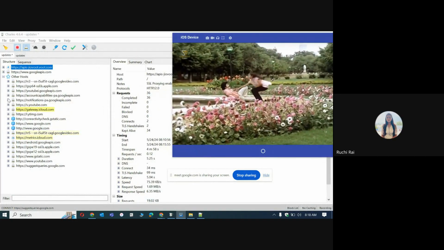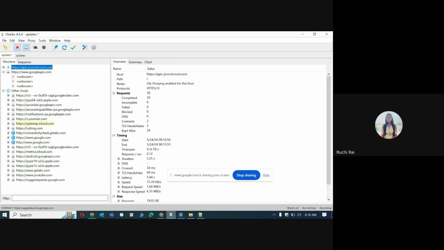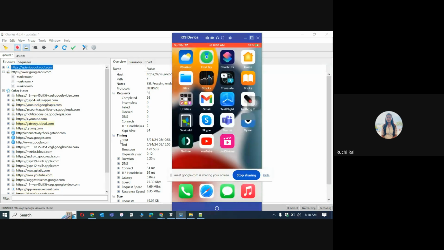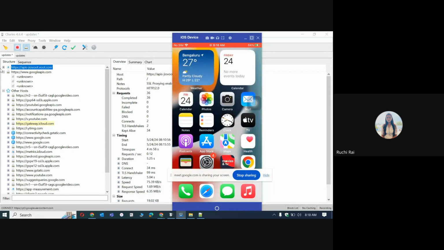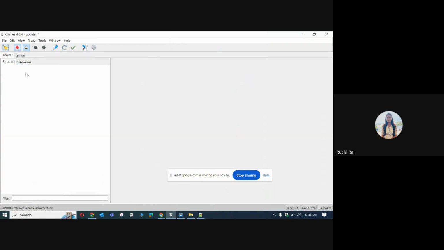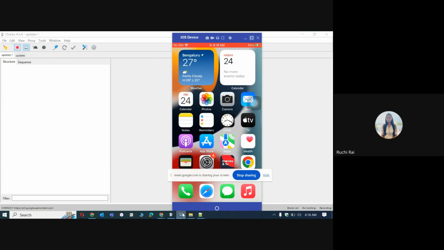And ma'am, as you mentioned, we have rewrite, map remote, breakpoint, all these different types that are used to make changes in the response body or request. So when we are doing this testing, how do we decide which one to choose to make changes in the response body or request body?